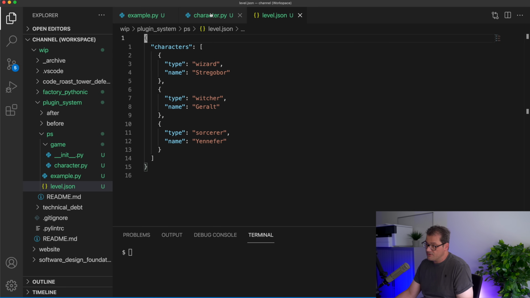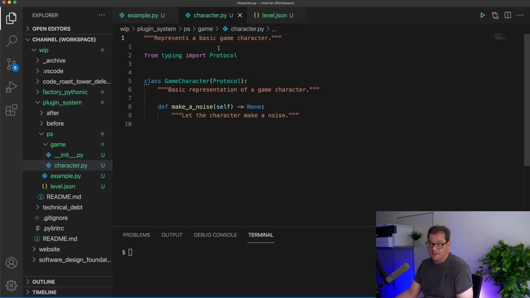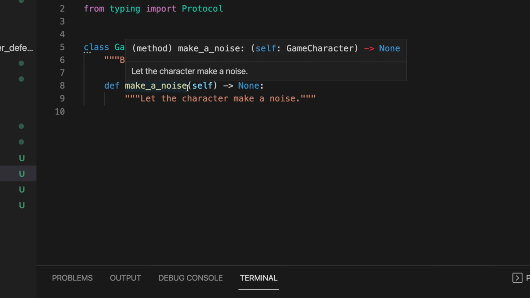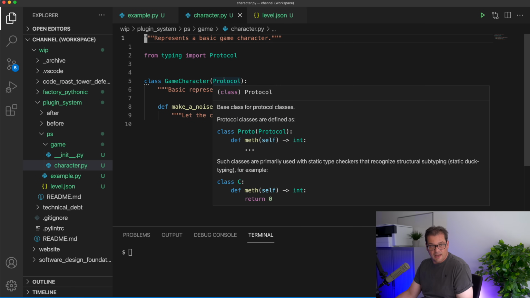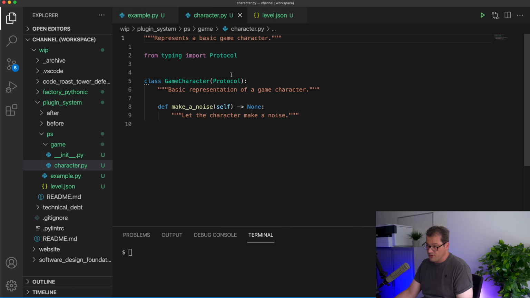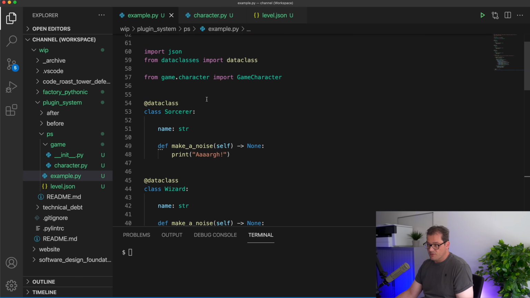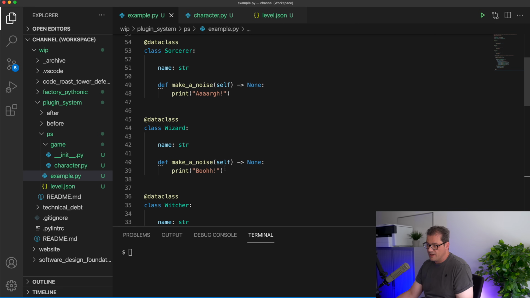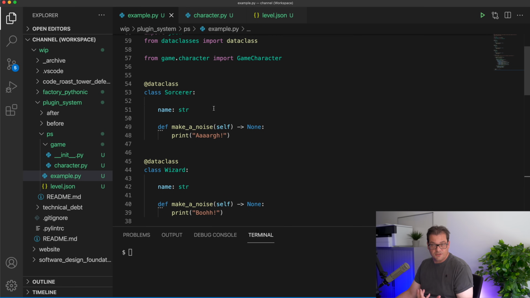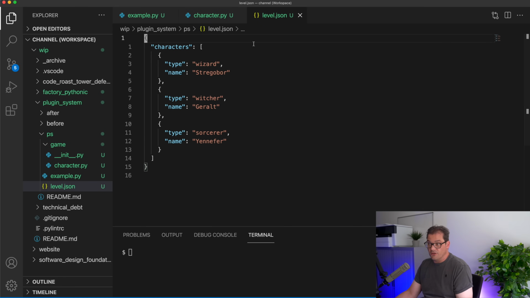And when you go to the character Python file, which is the class that represents a basic game character, you see that it has a simple function called make a noise. And it's a protocol class, so we're going to use Python's structural typing system for this example. If you look at the example main file, you see that there are a couple of classes. We have a sorcerer class, a wizard class, and a witcher class. Each of them has this make a noise method, so they adhere to the structure of the protocol. They also have a name field, which is what we're going to load from the level.json file.